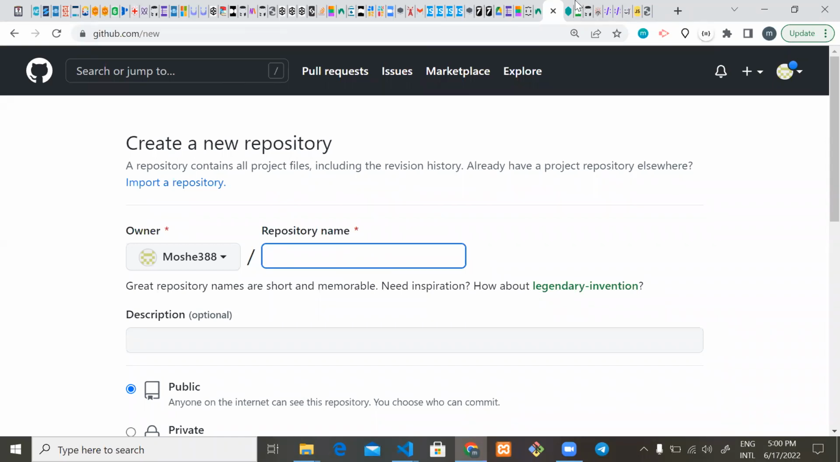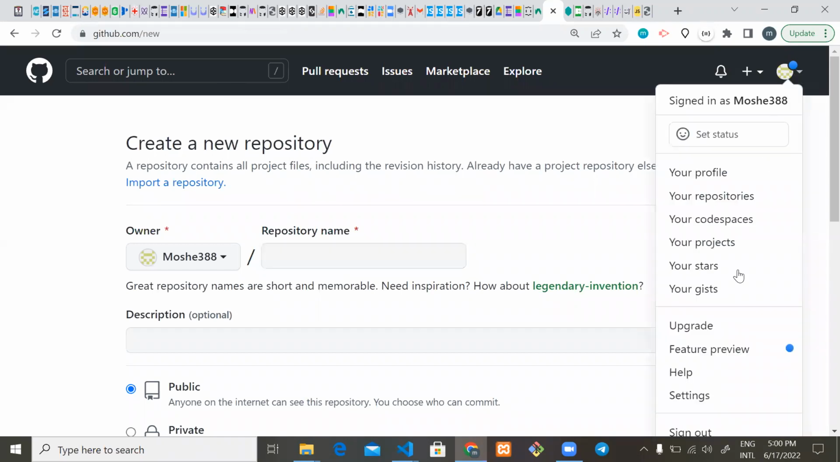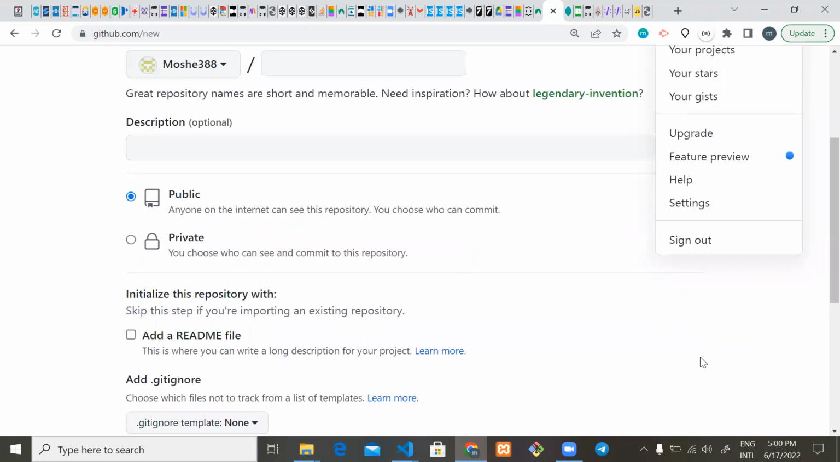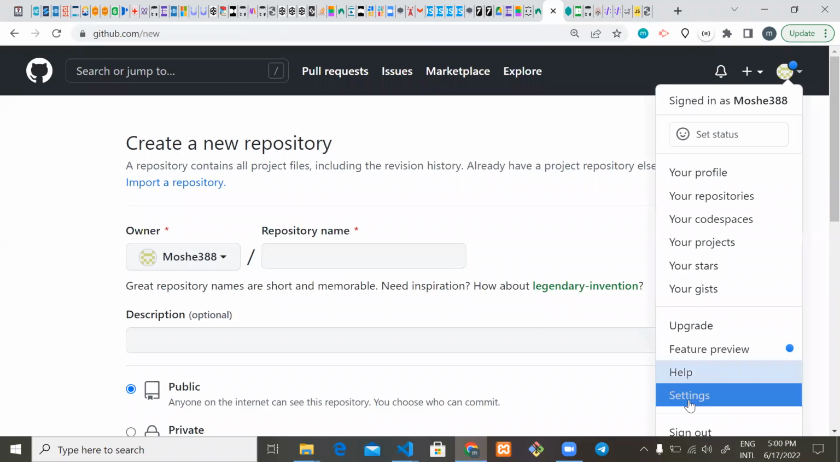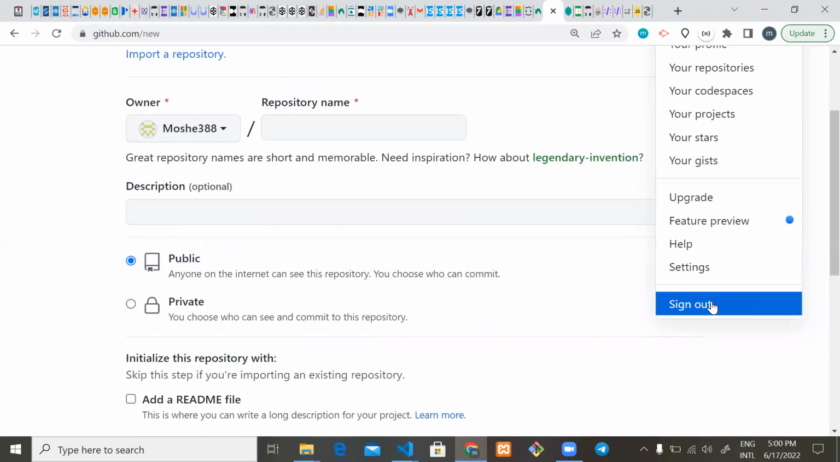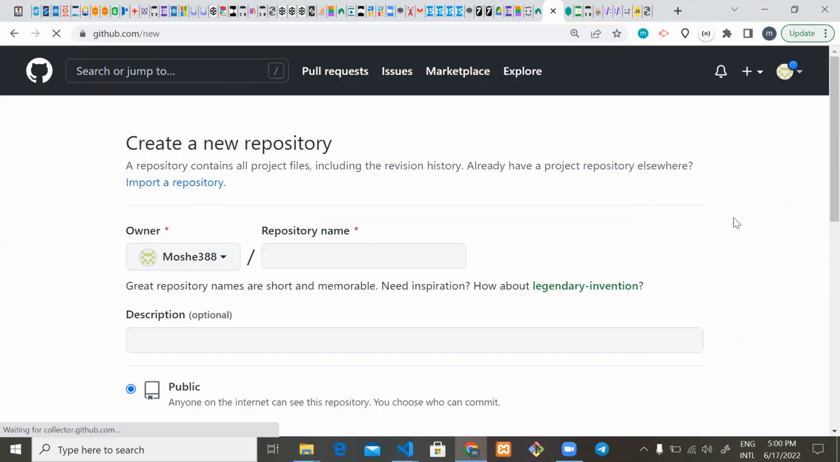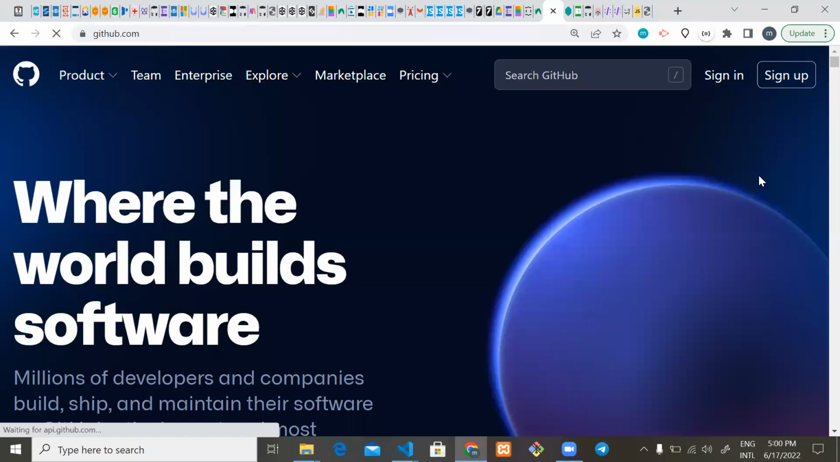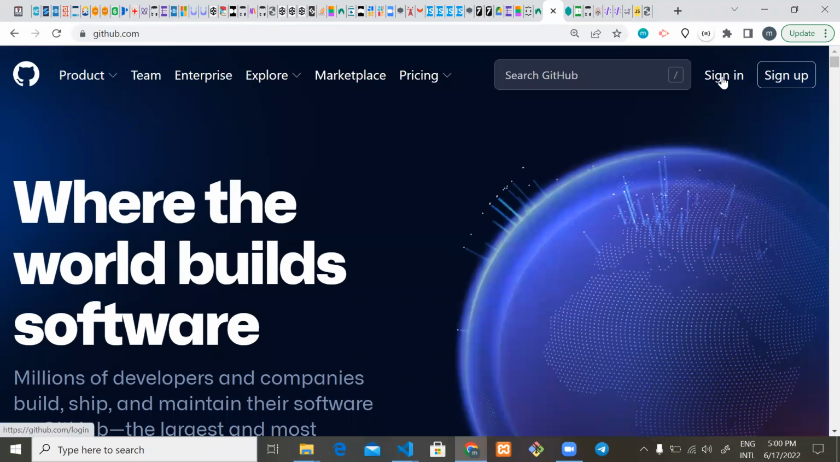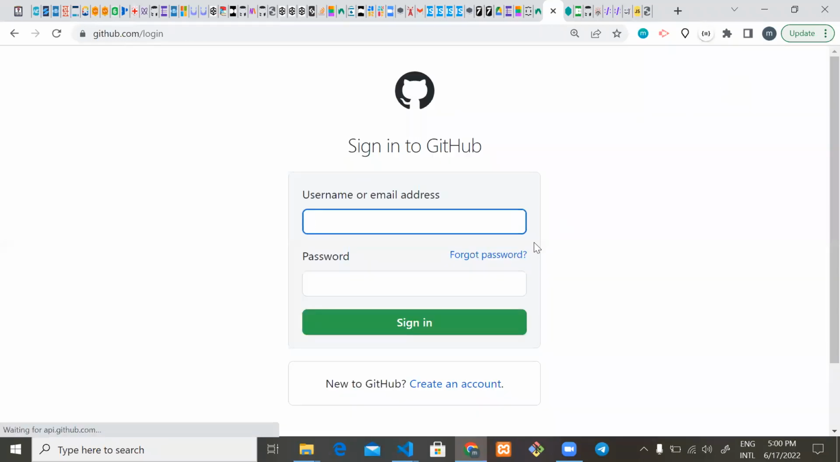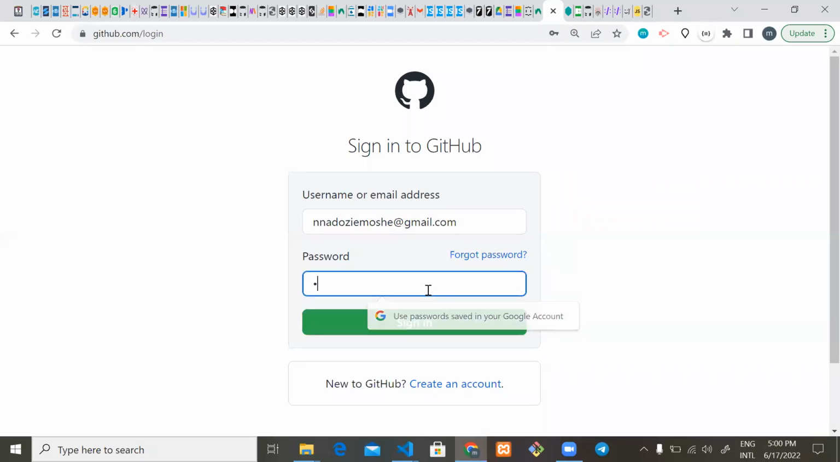Maybe I can switch back to my own account, so we use that one. Right. Yeah, so we use that one. So let me log out from this one. Then I can sign in to my own account.